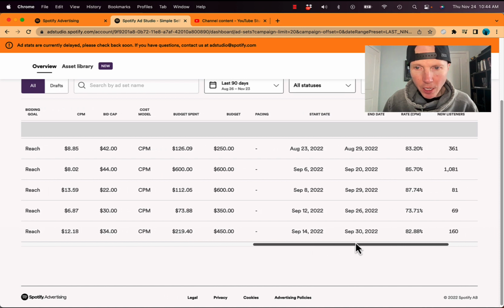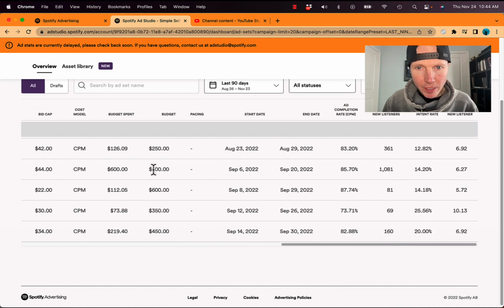And as you can see, if I scroll over, we invested $600. It got 1,081 new listeners, right? New listeners. And I can see that the average streams per new listener was 6.27. On some of these, they streamed my songs 10 times. They went and listened to 10 more songs. I think that was an ad campaign in Germany.